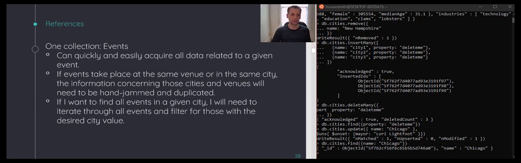Our only collection is going to be events. Well, this is great. You can quickly and easily acquire all data concerning a given event. However, we have the reverse problem. If you have multiple events happening in the same city, and you want to have city information replicated in every single one of these events, well, then you're going to have to do a whole lot of duplicated effort. You're going to need to retype that information into every single event, even though it's all the same information.